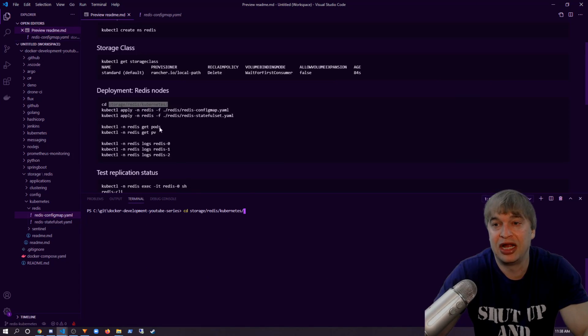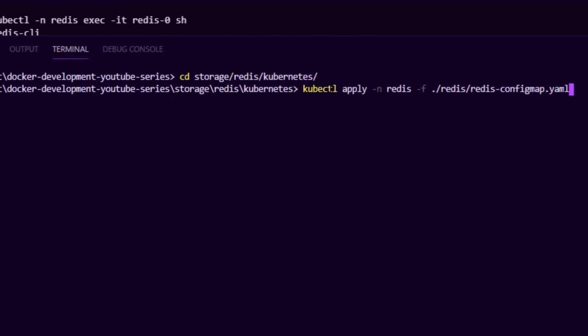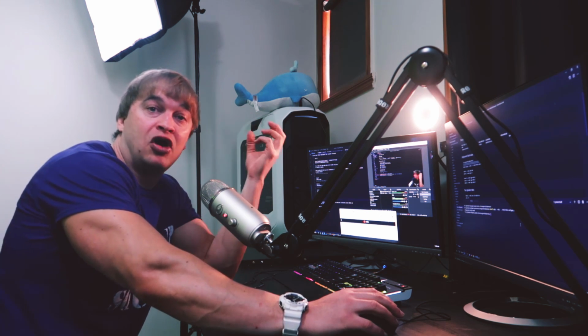So to deploy this, all I need to do is change directory to the storage Redis Kubernetes folder, and then I'm going to say kubectl apply in the Redis namespace, and I'm going to deploy this config map. This will give us a basic config map that each of the Redis pods can use.